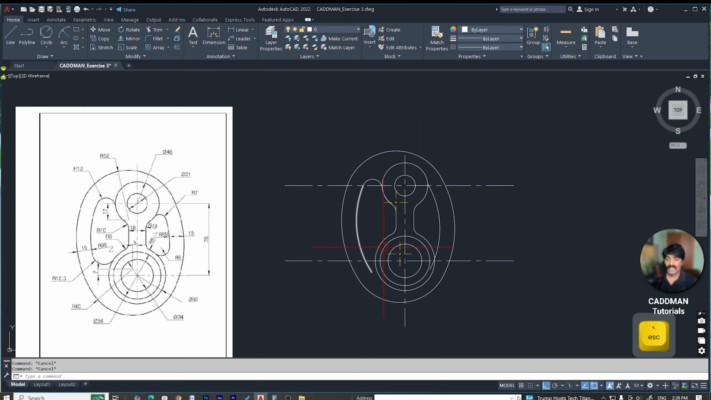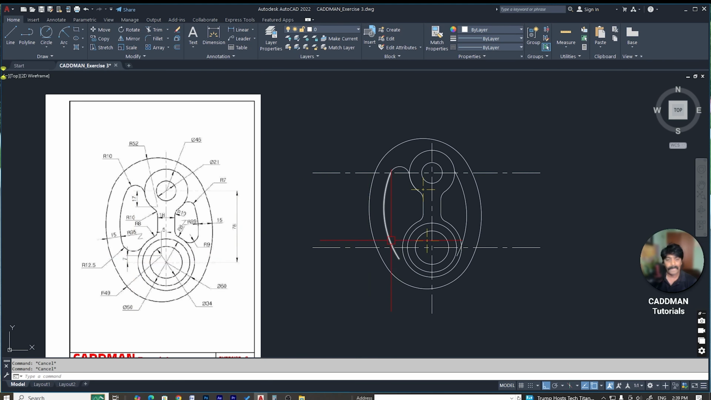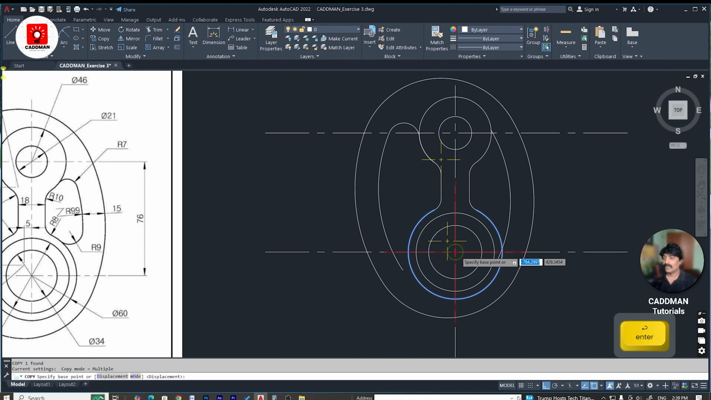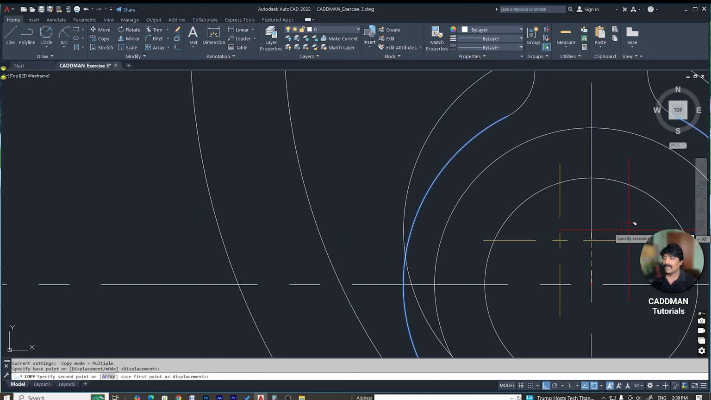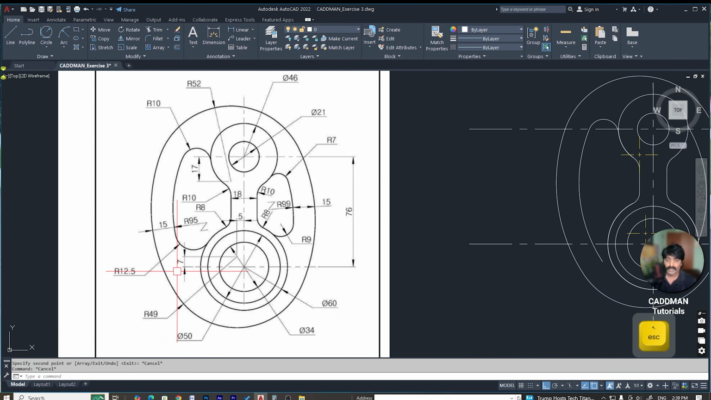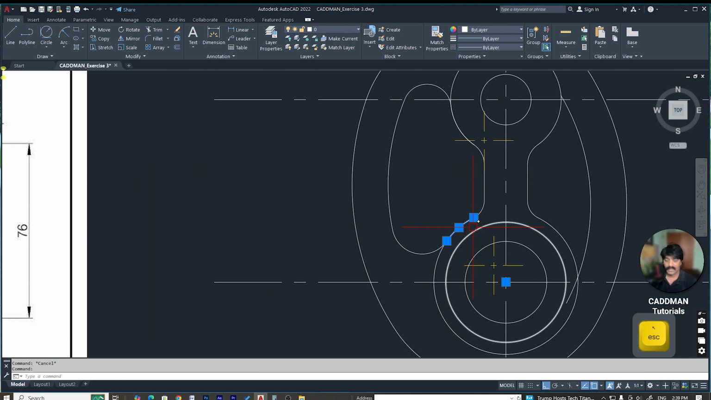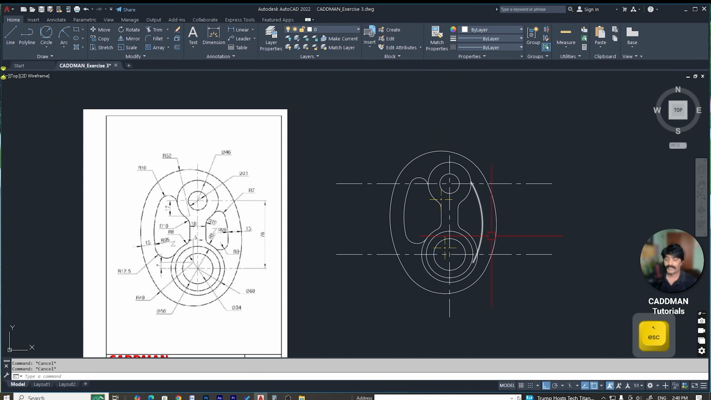In a similar way, even here we have got the radius 12.5, so select the circle, copy, from this center move away and come back to the same center. Now give the fillet radius 12.5 from here to here, and if you have any extra lines, just delete them.